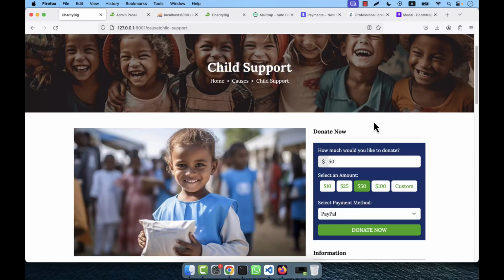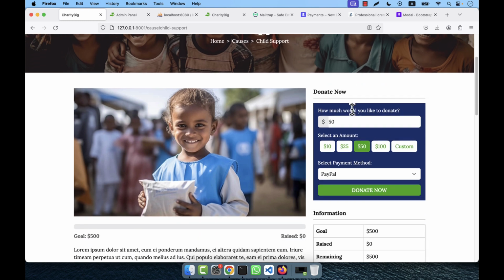Now my task is to work with the donation. When a person wants to donate for any cause, what will he do? You see, there is a donate now option. In order to donate, he will have to input the donation amount here. So if we click on 10, the donation amount 10 will be loaded here.